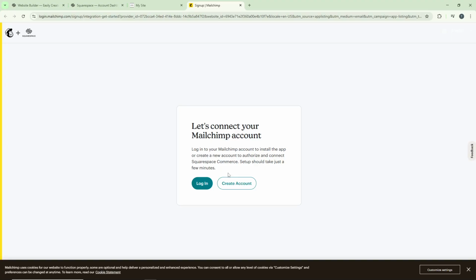And that's it. You've successfully connected Mailchimp to Squarespace, allowing you to manage your email campaigns and grow your subscriber list all in one place.